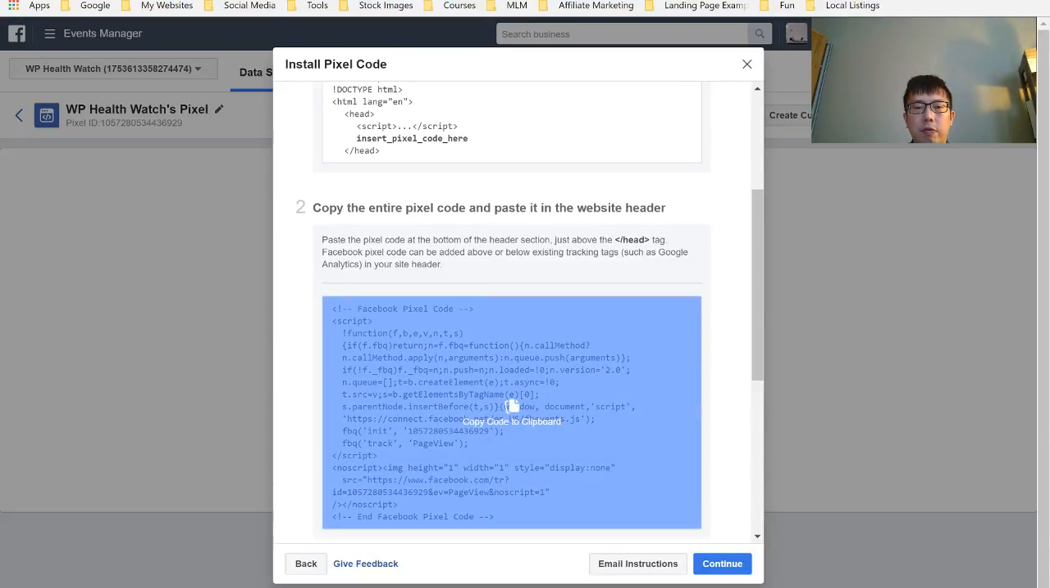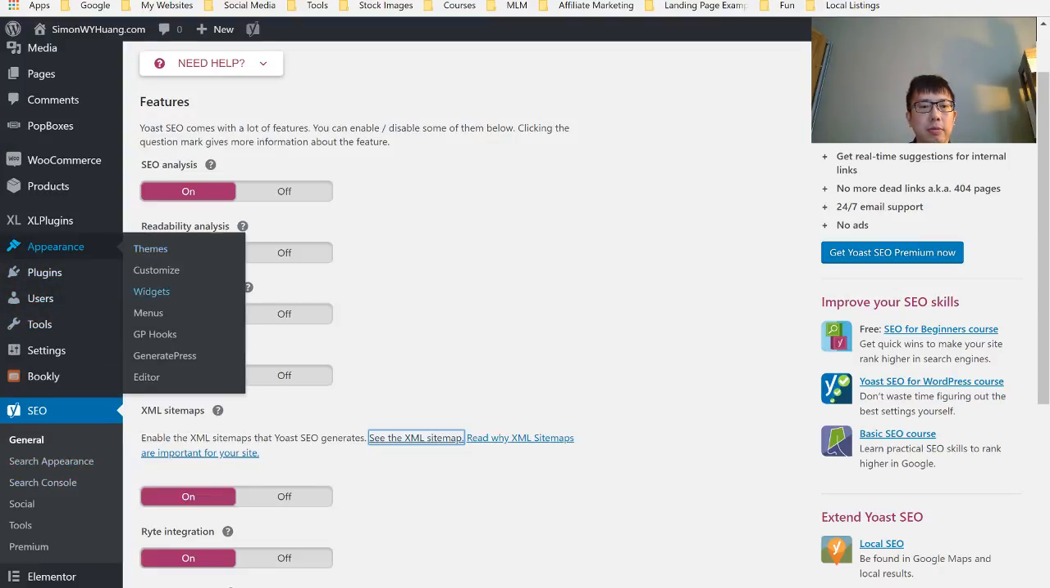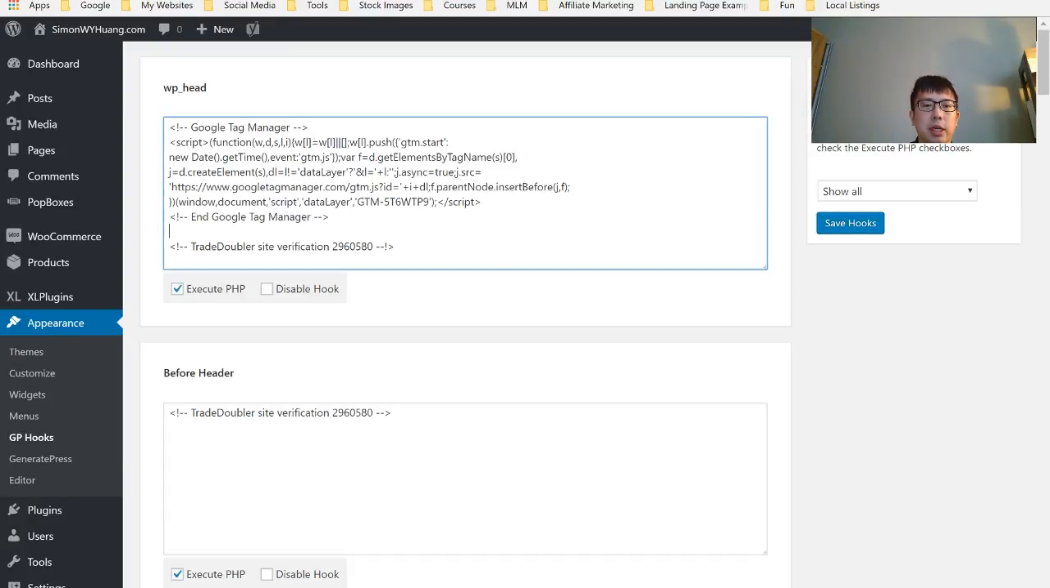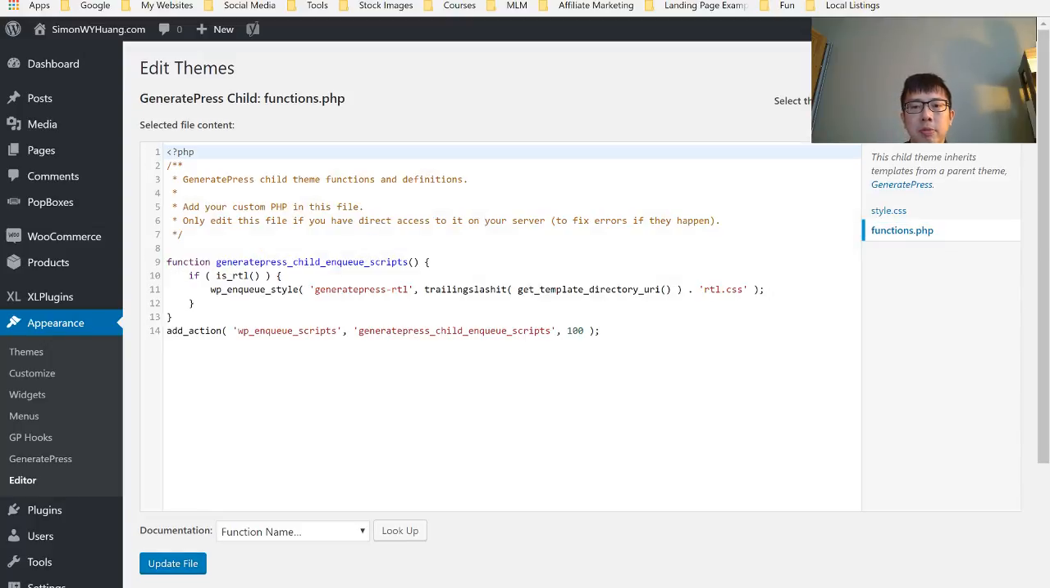Okay, so generally, if you don't have Google Tag Manager, you will have to go into the header of the website. So if you have GeneratePress, you will put it right here. If you don't have GeneratePress, you will go into the editor, and then you will go into functions.php, and you just put it in right here. This is a child theme. Use a child theme basically as a backup. You don't have to worry about messing up your WordPress website if you have a child theme.